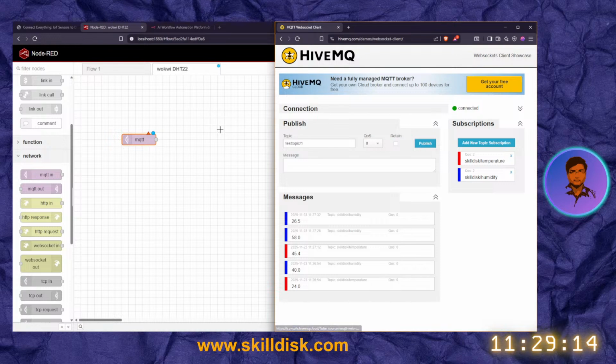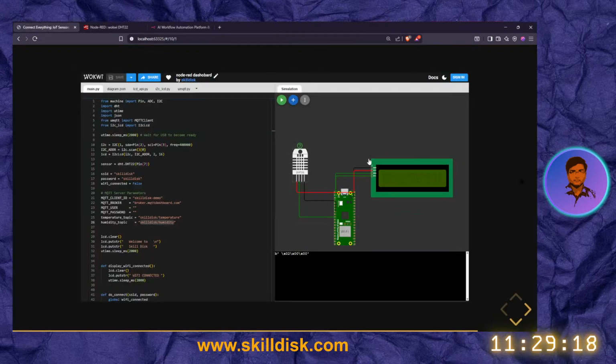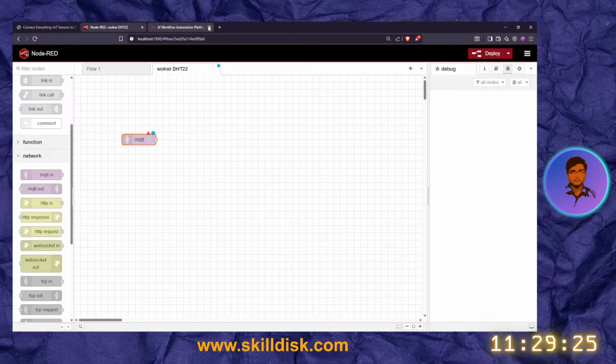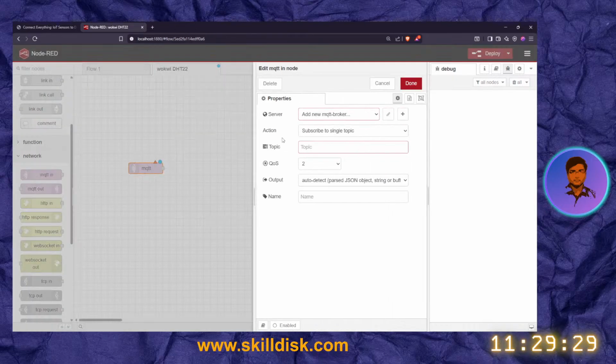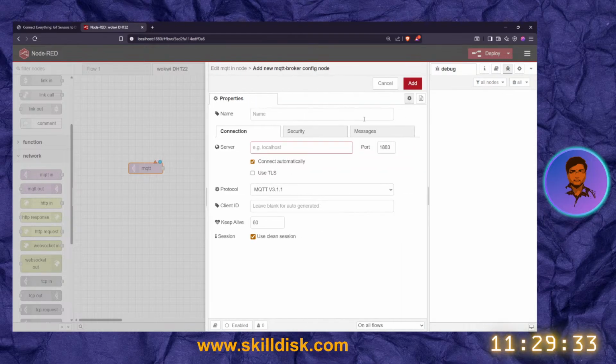So HiveMQ broker is there, right? To that server, through our endpoint embedded system, we are sending the data that I need to receive. For receiving that, we are using this node. Double click on this to configure. We don't have any server created, so we'll create a new server for that. I'll name this server hive mq.